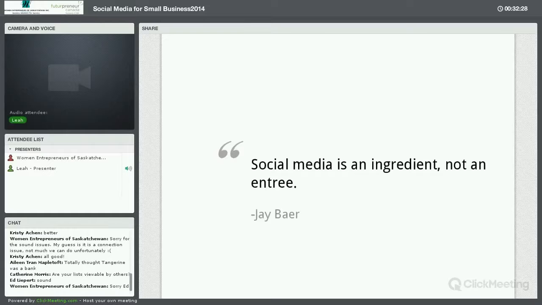So lastly, I just want to say social media is an ingredient, not an entree. Your social media should work together with your other marketing. You should still have a good website. An email list is really important. And social media should integrate with your traditional marketing. It shouldn't be your only marketing strategy.